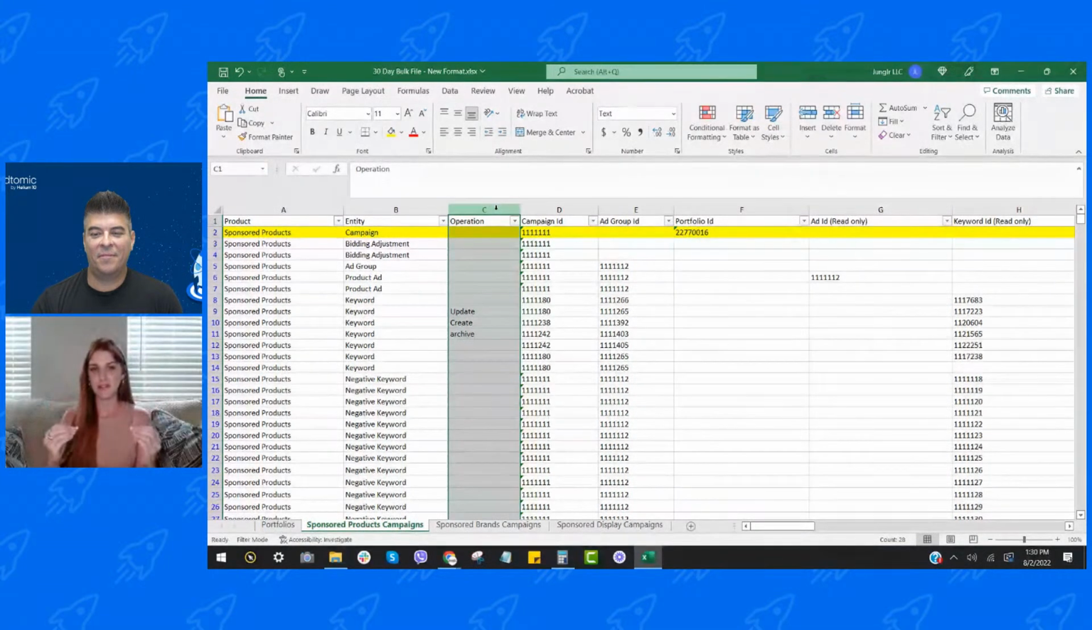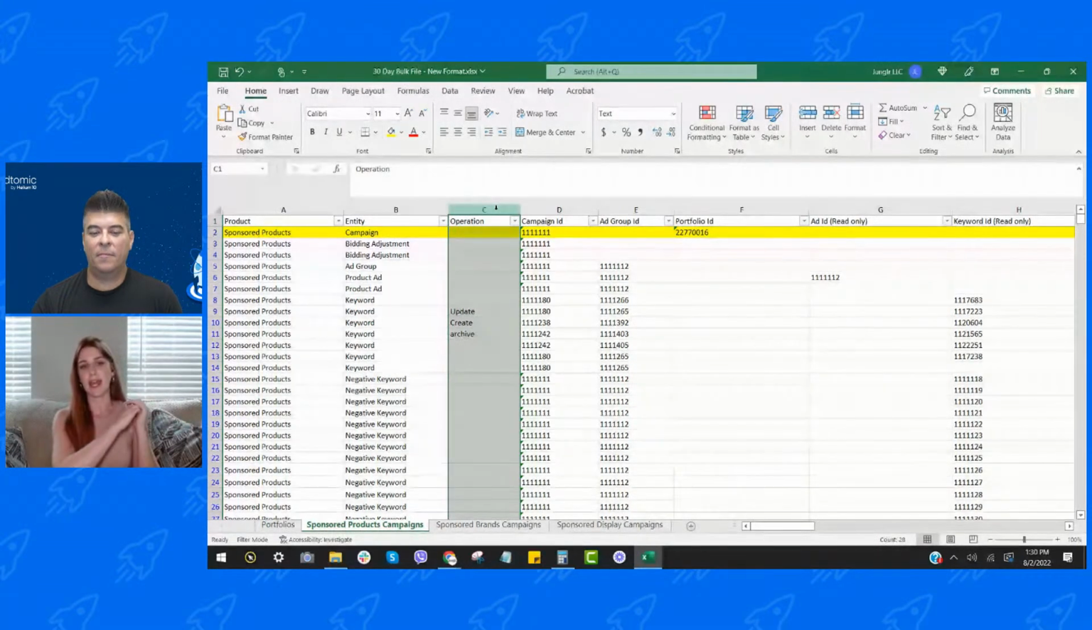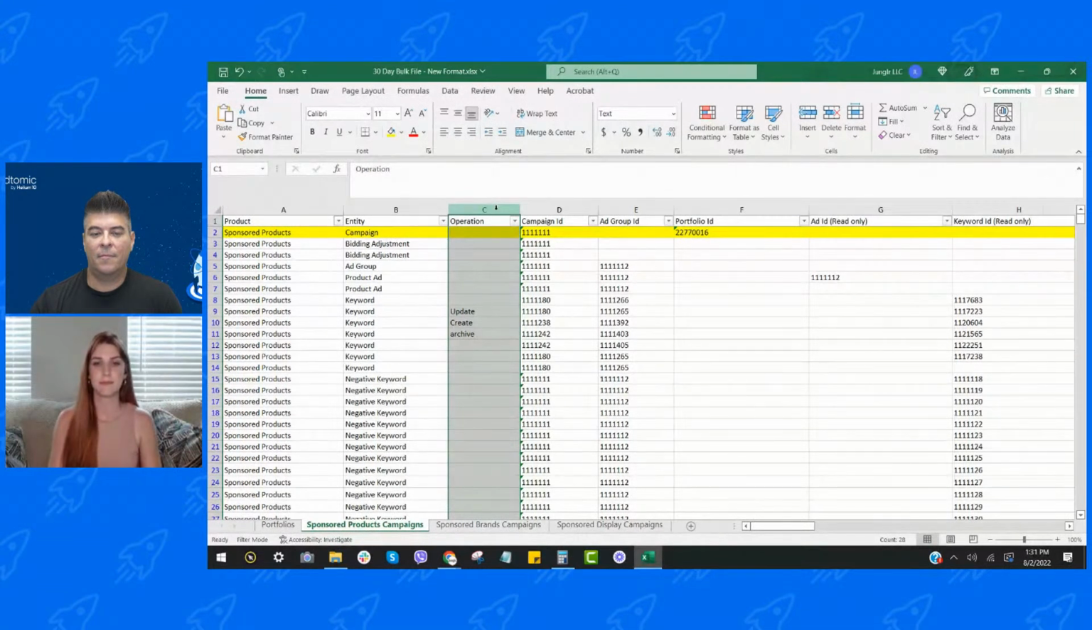And then the create operation is, okay, if something is not contained within my ad account, for instance, a specific keyword is not inside of an ad group, or this campaign is not contained within my account, and I want to create it, then you would use the create operation to say, hey, this line needs to be created in my ad account. Got it. Okay.